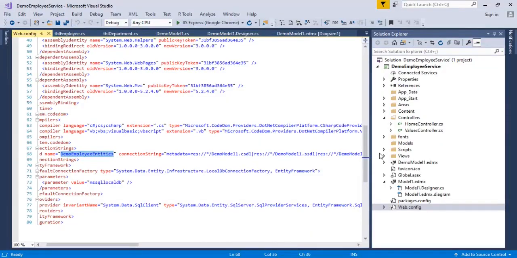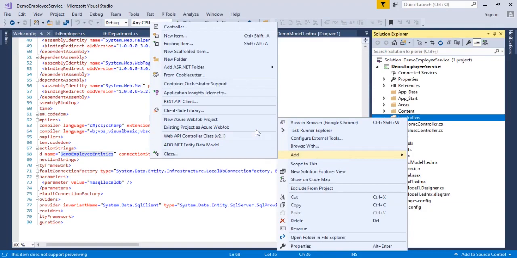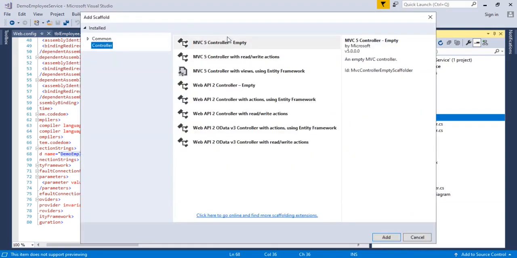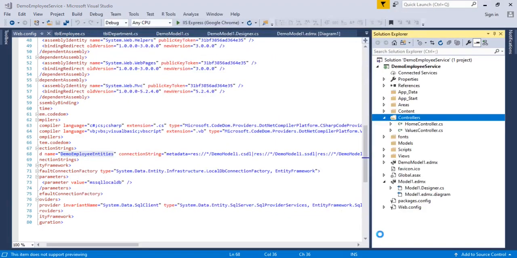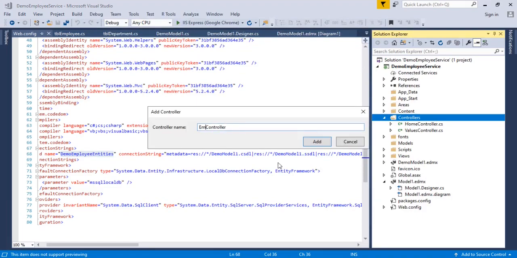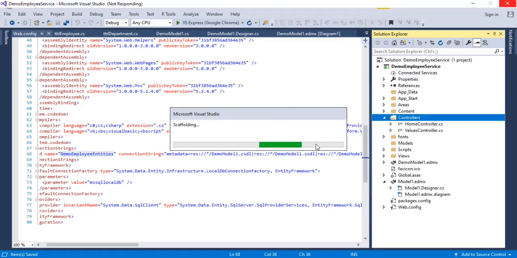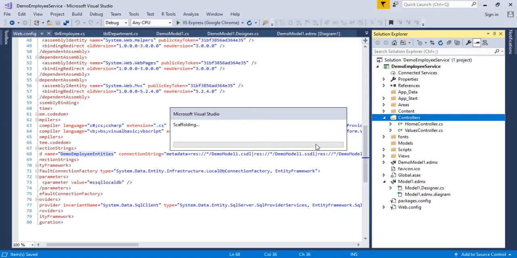Now let's start. Go to the controllers, right click and add a controller. So ASP.NET Web API 2 controller, empty controller, just add it and name it as employee controller, because we are going to create an employee service. So it is going to create an employee controller under the controllers folder.